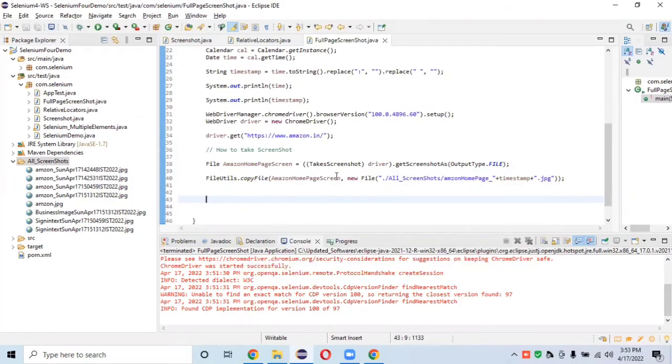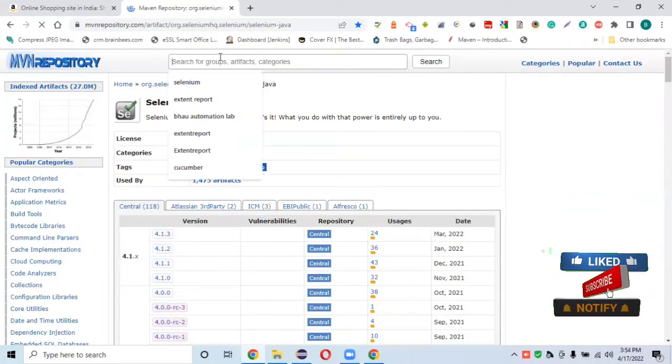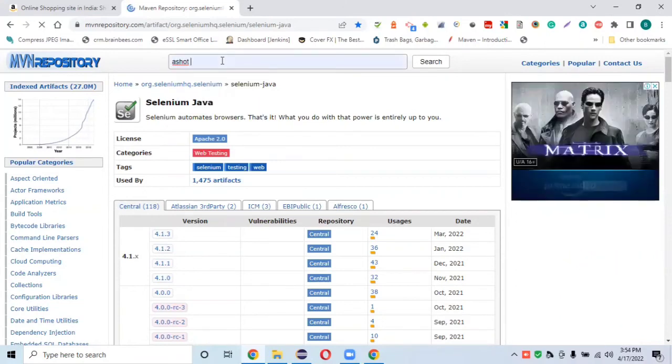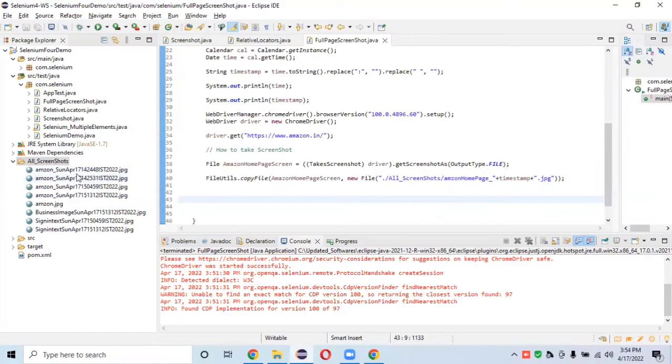We have some third-party libraries for that, and these libraries are very useful to take full page screenshots. We need to go to the Maven dependencies official website, and here we need to type the library name as AShot. This is the dependency we need to add in our Maven project. So how do we add this library?